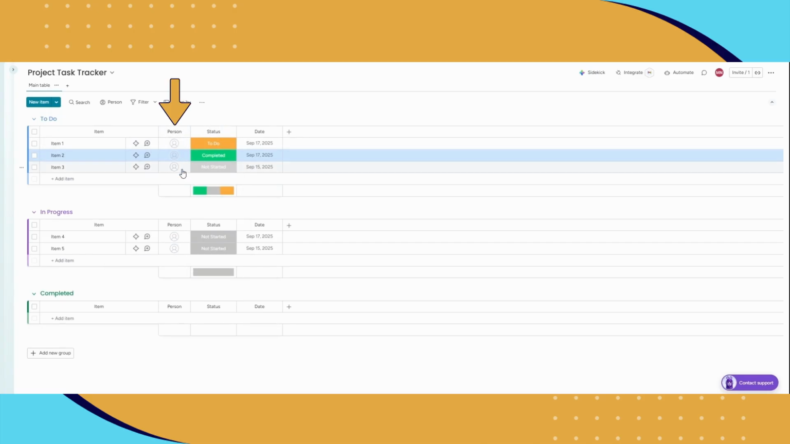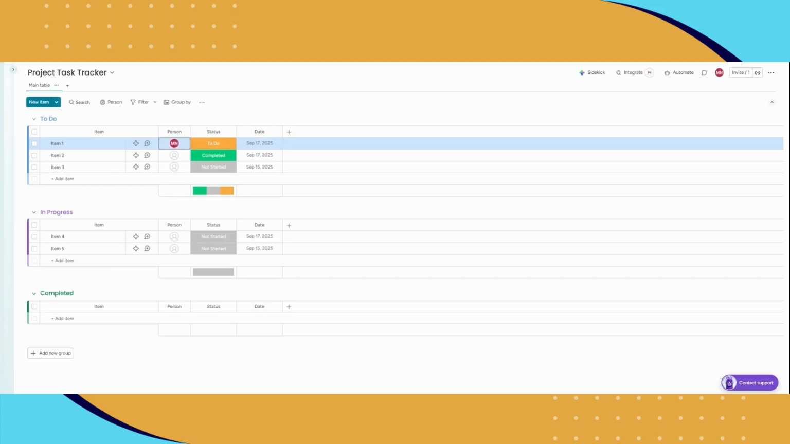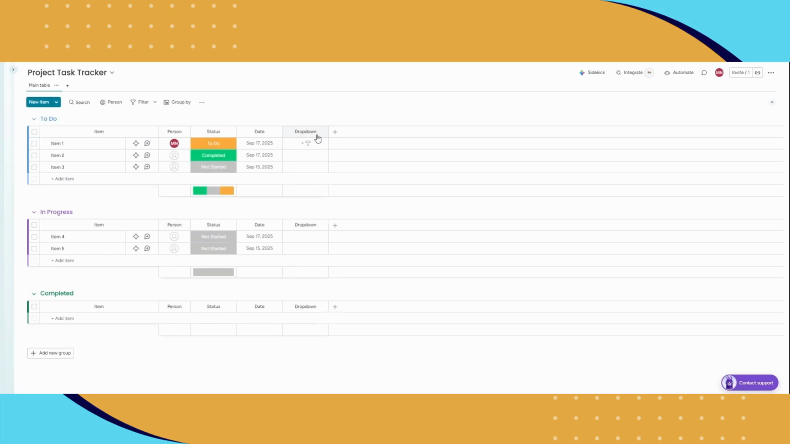We also have a people column, so we know who's responsible. You can assign a person to a task. For example, for item 1, I'm going to click on the people column and assign myself. We're also going to add another drop-down column, which helps you focus on what matters the most. So we're going to click the plus sign and then click drop-down. In the drop-down, we're going to write type of task. Now you can go ahead and specify what type of task it is.